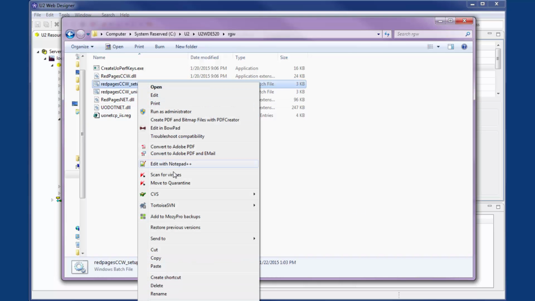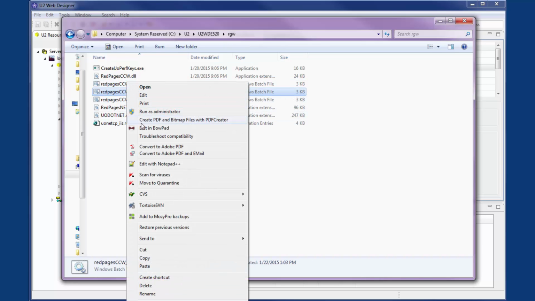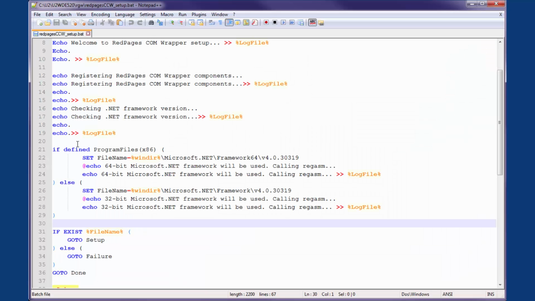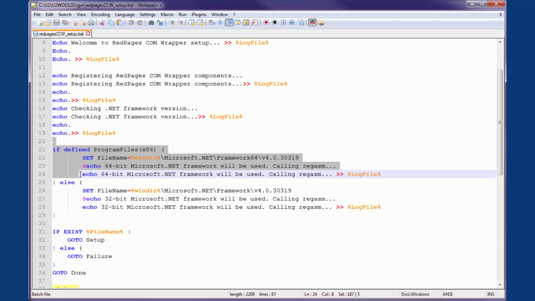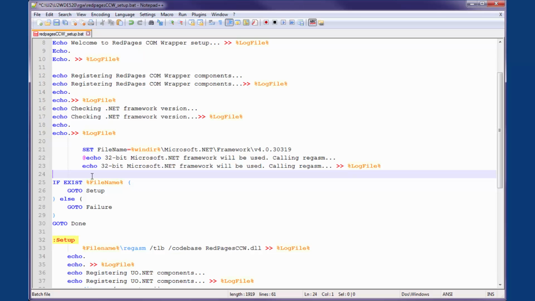Because it's good practice, I'm going to create a backup version of this script just in case I mess up something. Open Redpages ccw setup.bat in a text editor. Notice lines 20 through 25. This section is saying that if the script finds 64-bit, it'll use 64-bit, or else use the standard framework. Because we want to use the 32-bit instead, let's delete the if defined section. We'll need to remove this other paren too.